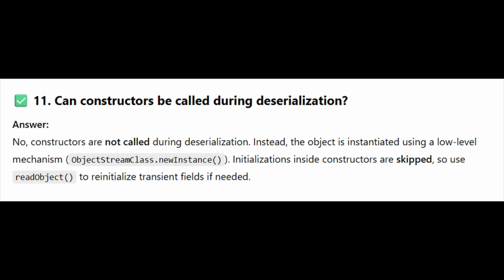11. Can constructors be called during deserialization? Answer. No, constructors are not called during deserialization. Instead, the object is instantiated using a low-level mechanism, ObjectStreamClass.newInstance. Initializations inside constructors are skipped, so use readObject to reinitialize transient fields if needed.